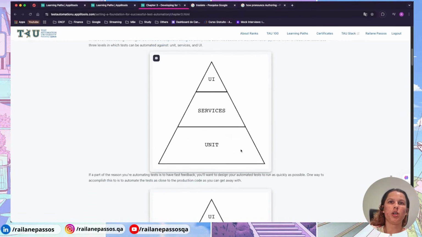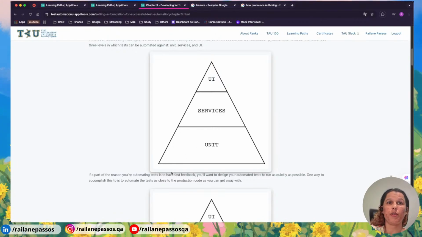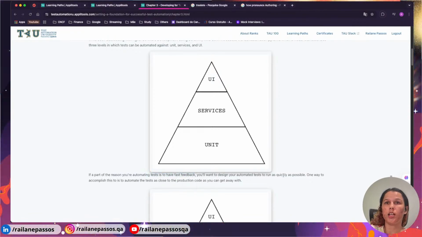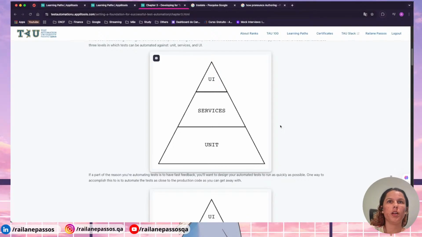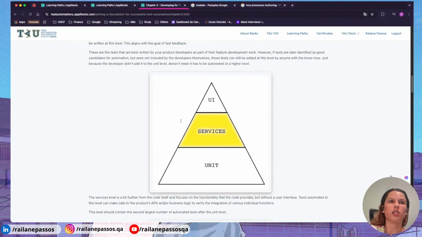Most of the tests are at the unit level because it's faster. Tests give fast feedback as quickly as possible. The second is service and UI.